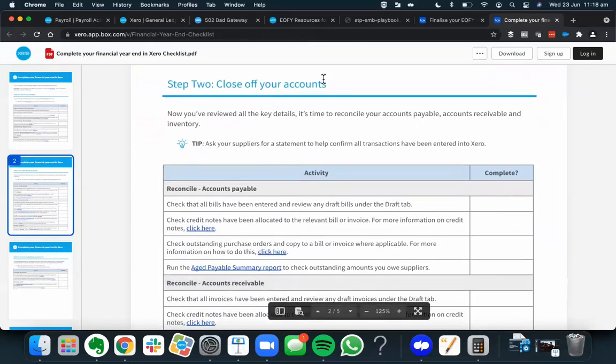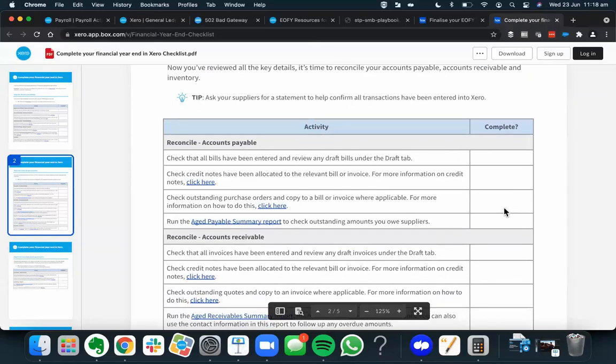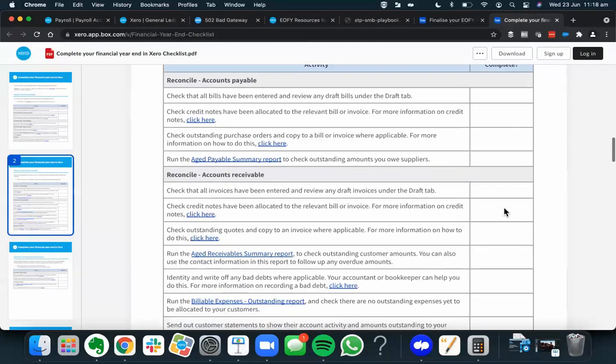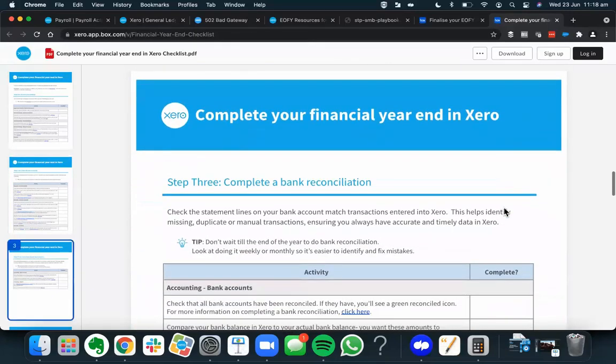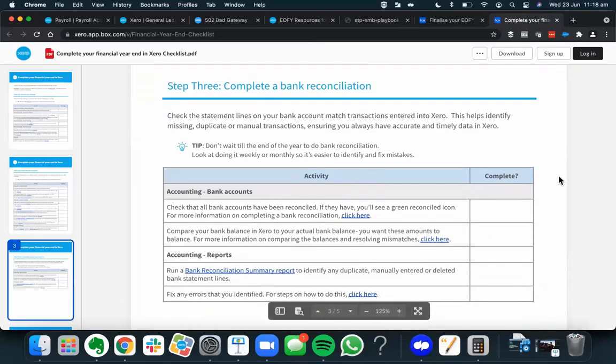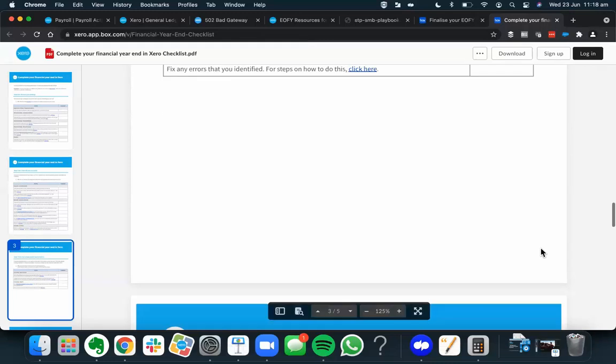We then recommend closing off your accounts, so ensuring that your accounts payable and receivable are both reconciled. And so we're having a look at things like ensuring all bills have been entered, any credit notes have been allocated, and any outstanding payments have been made, as well as reconciling inventory if applicable. We then recommend completing your final bank reconciliation, so ensuring that everything is reconciled up to a final date, usually 30 June for most of you. So ensuring that all our bank accounts are reconciled, and we run our bank reconciliation summary reports as well to ensure that they're reconciled.